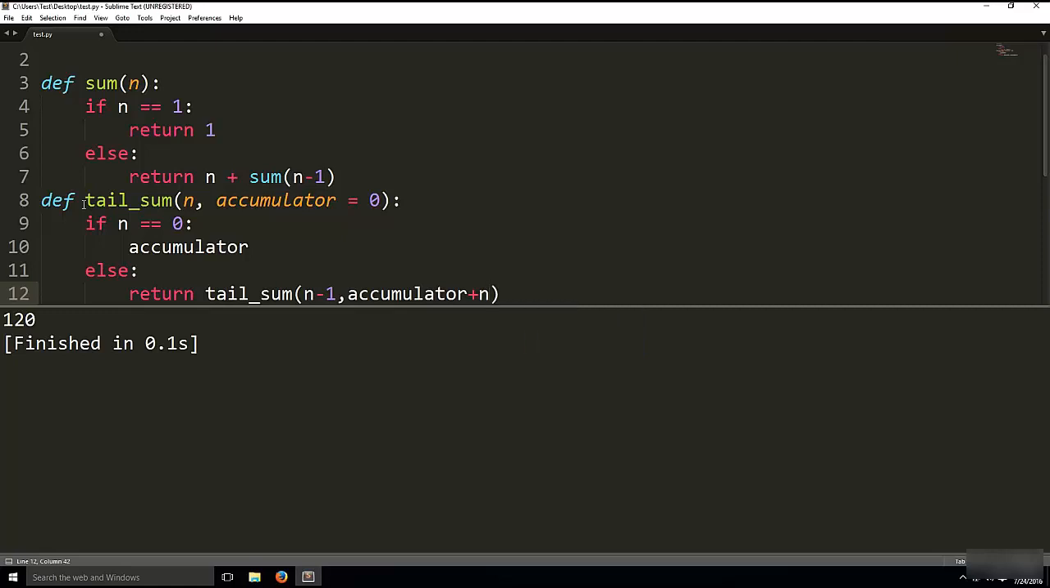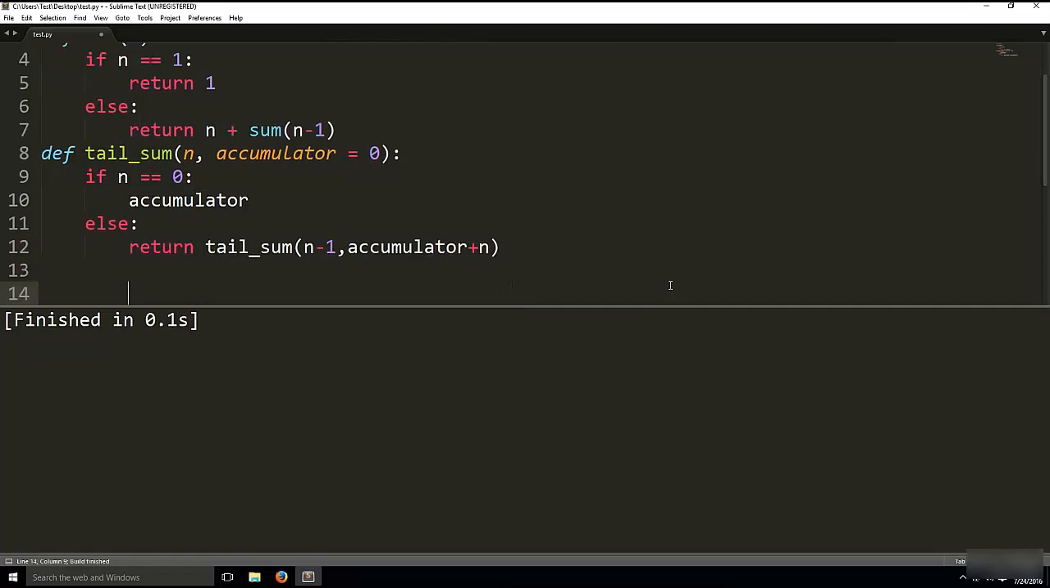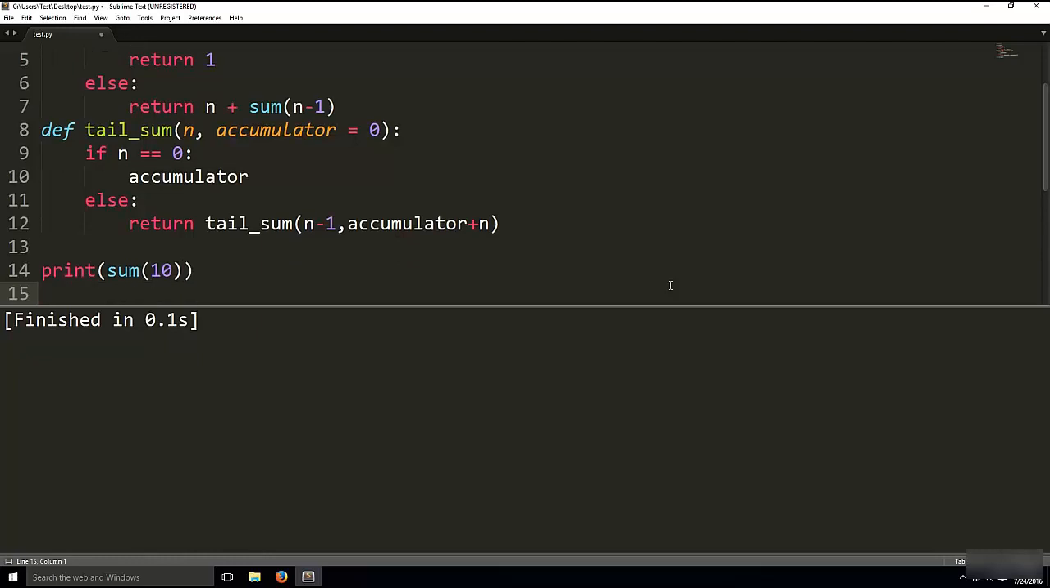So let's just build and check everything's okay. Everything's good. Alright, now let's print them. Print sum with the argument 10, and then print tail sum with the same argument, 10. Alright, print. As you can see here, why did it give me none?